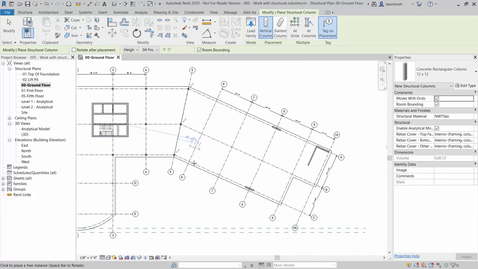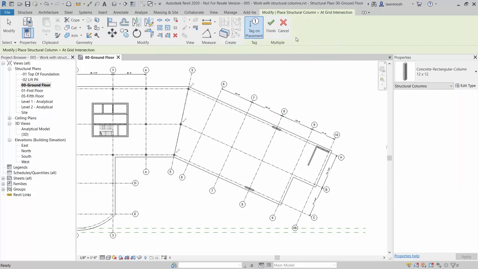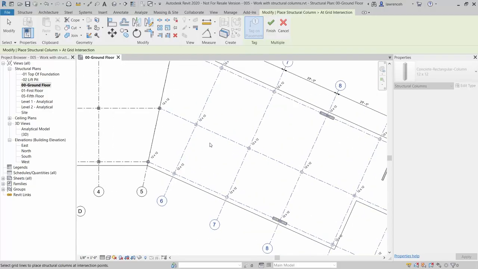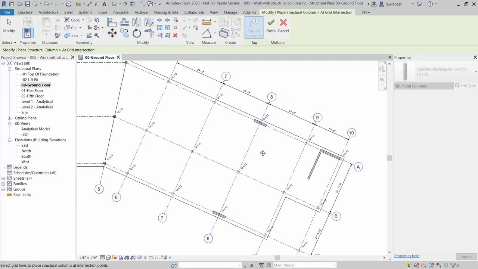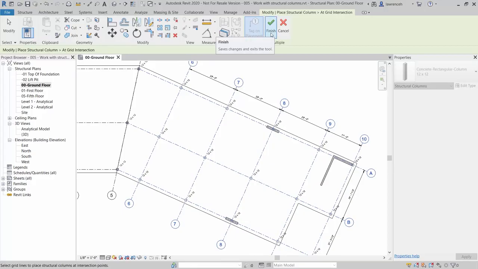For the remainder of the column positions, we're going to use a tool, At Grids. On the context ribbon, select At Grids. Go ahead and select the following grids. Any grids that you haven't managed to select with a window, you can add with the Control key held down. Revit will then preview each column on grid. Let's then go ahead and click Finish.